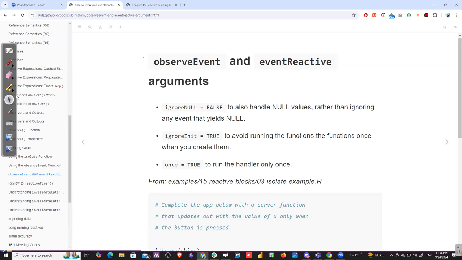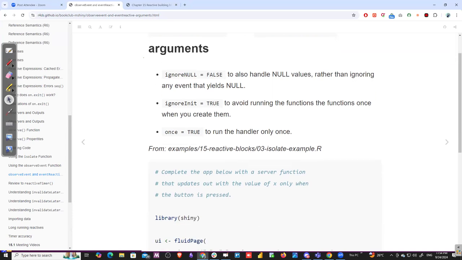And we have this once argument as well. If it's true, it will run the handler only once. Yeah, it's the same, but it's about when it will run. This one will run only once, on initialization, or when your app starts. So this is the difference. This will only run one time, and that's it. This will run one time first, and then it could run multiple times afterward. This is the difference between the two arguments.